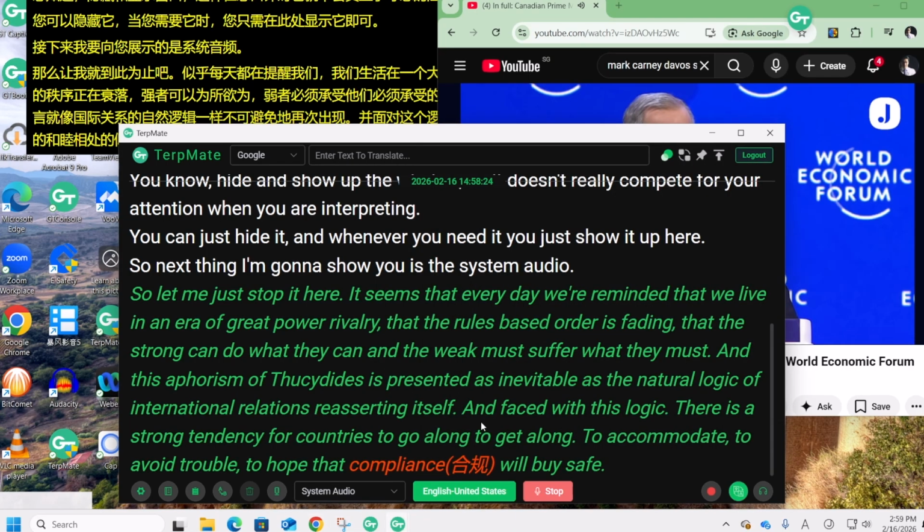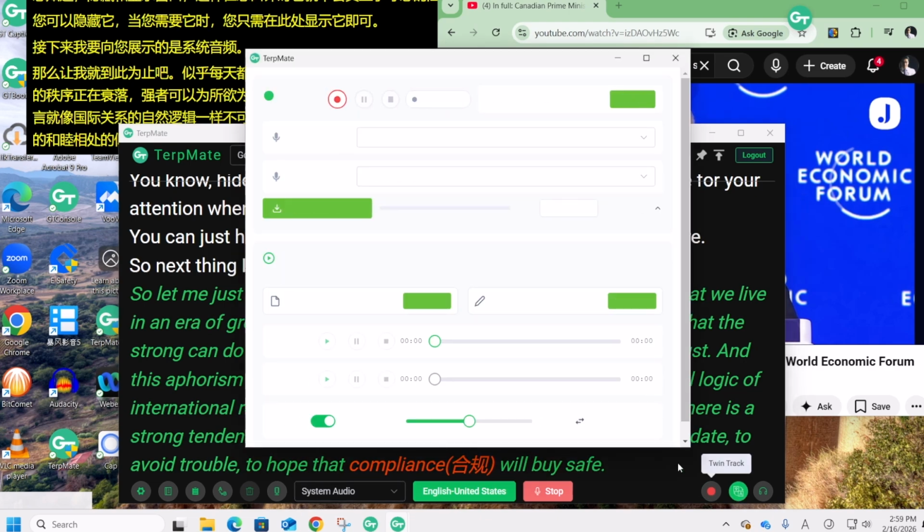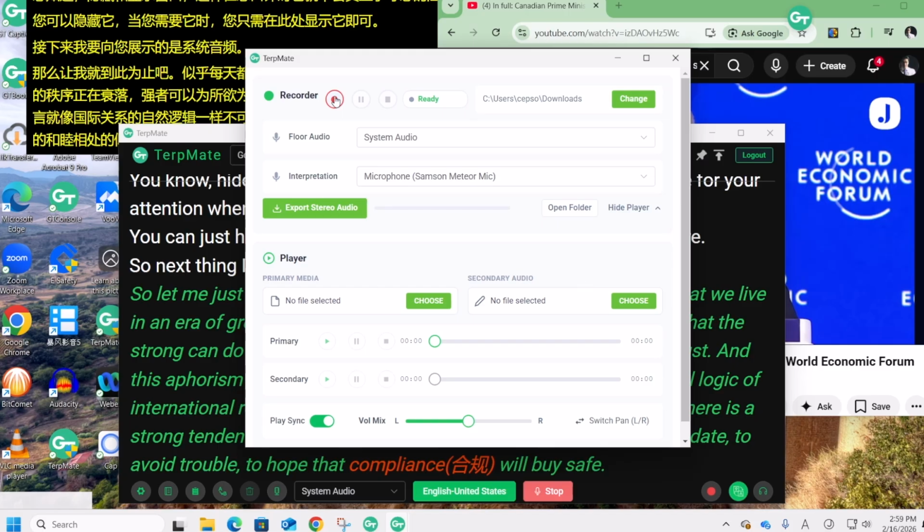Okay, so I stopped the video. As I'm speaking, the microphone input doesn't really work here. So you have the system audio here. And similarly, if you use the twin track recording, it basically has the system audio, which is the Carney speech if you play the YouTube video, and then this is the interpretation, which is the microphone that I'm using now, and I don't have to do anything, no hardware, no cable, just click record and it will be done.